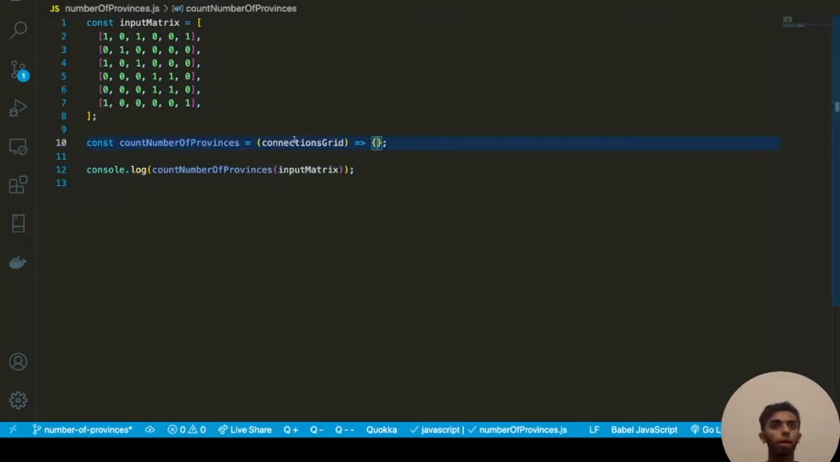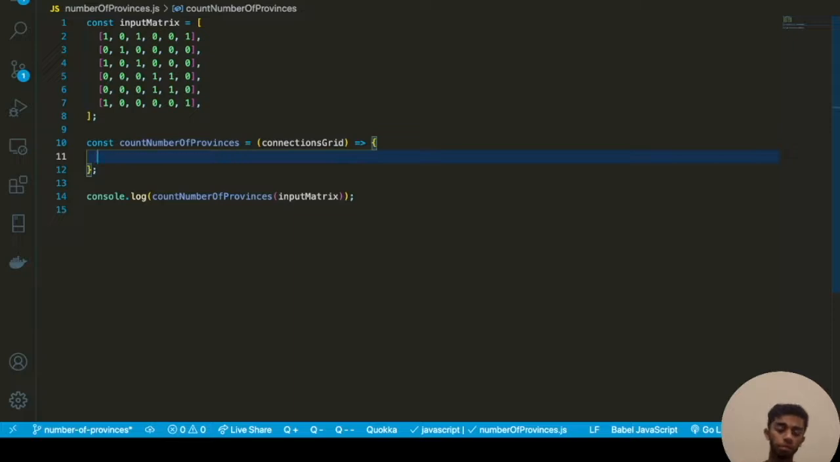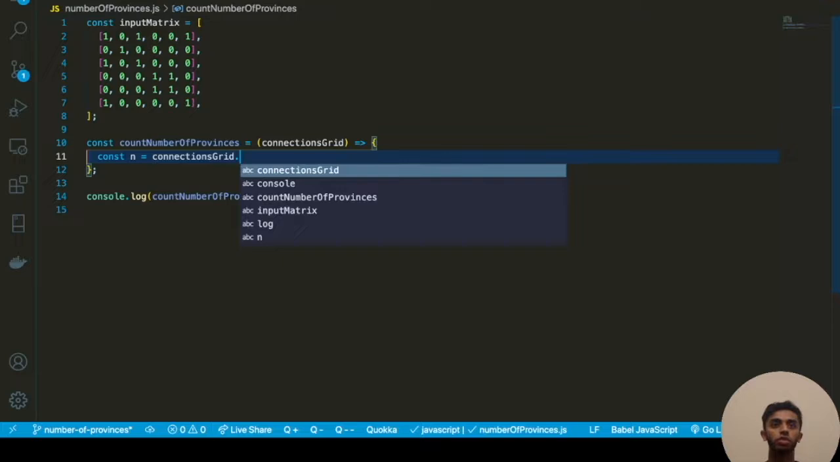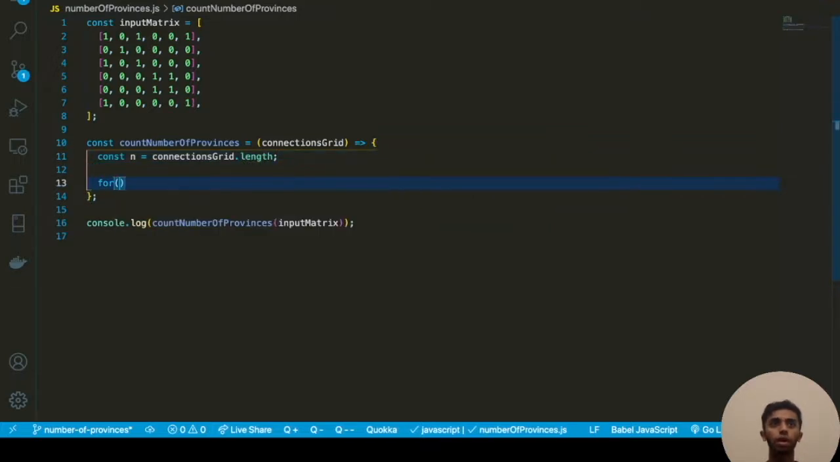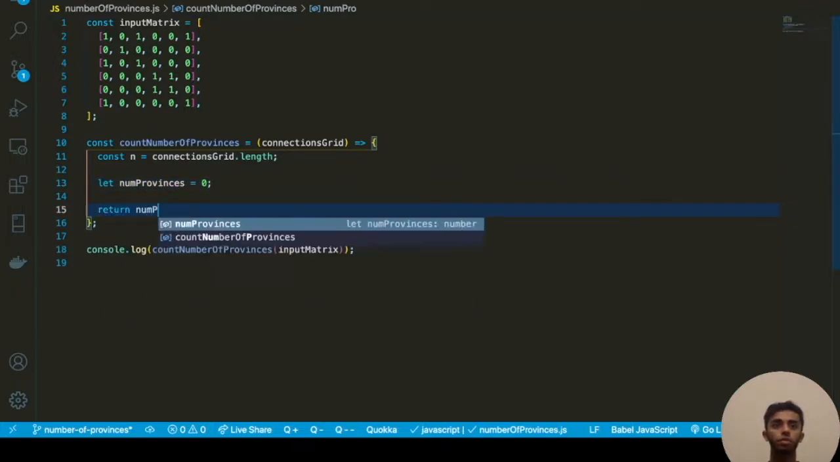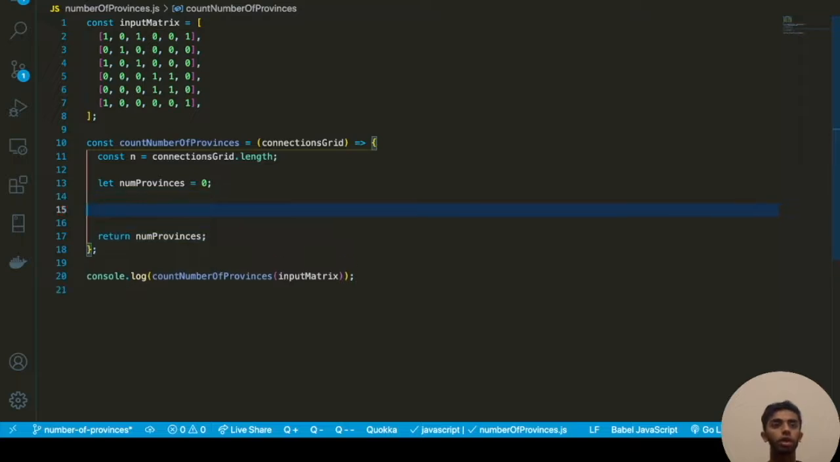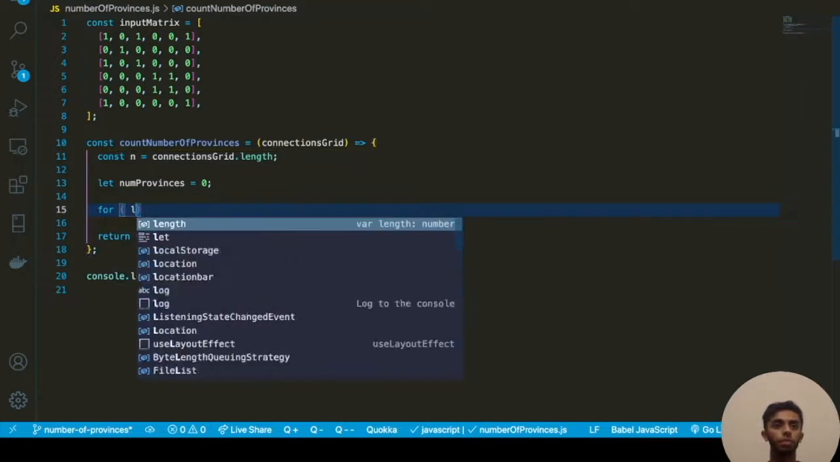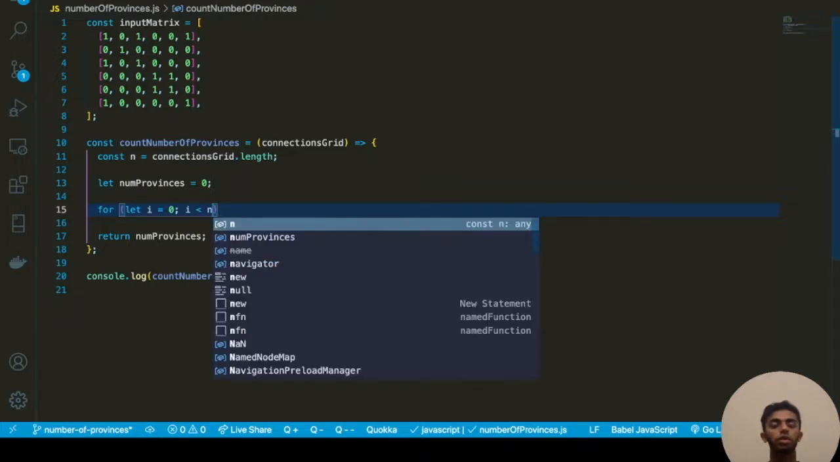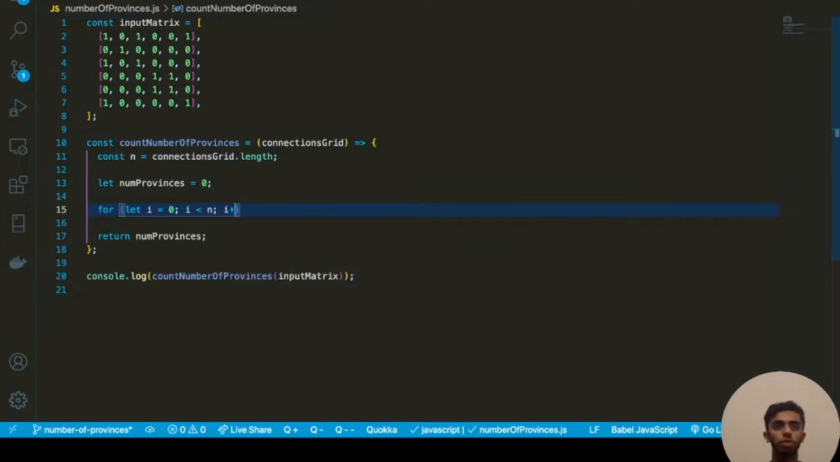By the way, I named this connections grid because the grid tells us the various connections between cities. We know we want to iterate through each of our n cities. So let's start by grabbing n, which is just going to be connections grid.length. Then first of all, we know we want to return the number of provinces. So let's do num provinces equals 0, and let's return num provinces in the end. In between, we want to iterate from 0 to n. So we'll start at 0, go so long as we're at less than n, and then we'll do I++.